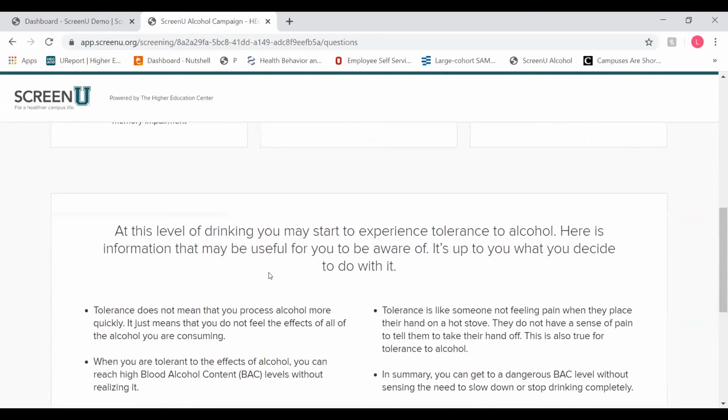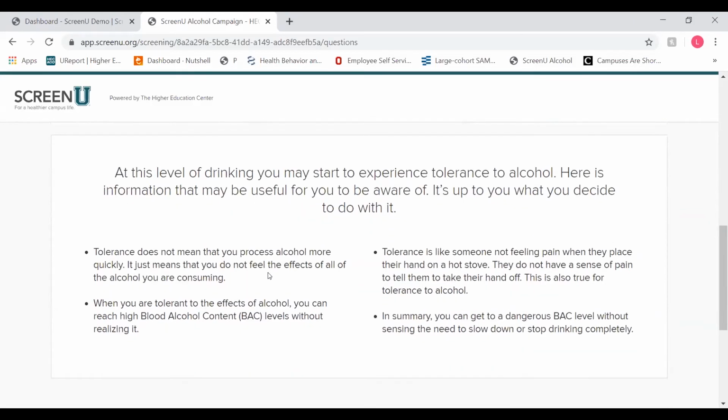I'm going to continue to scroll briefly down here. So we're going to get information about tolerance and just overall what's happening to our BAC level as we continue to drink at the moderate risk level that we indicated in the screening.